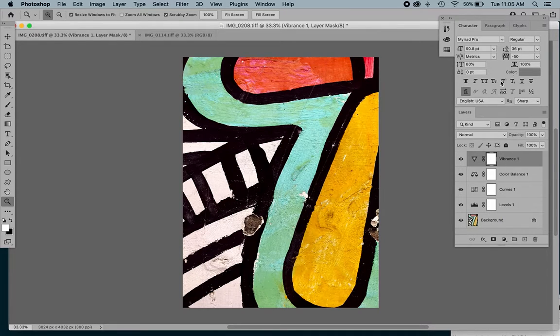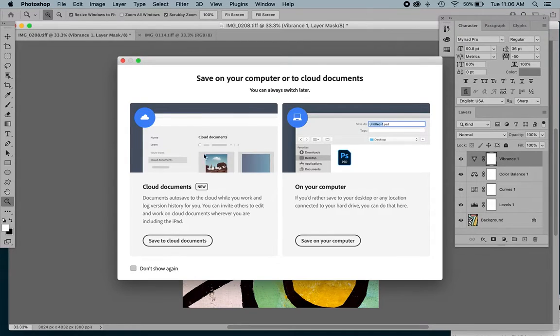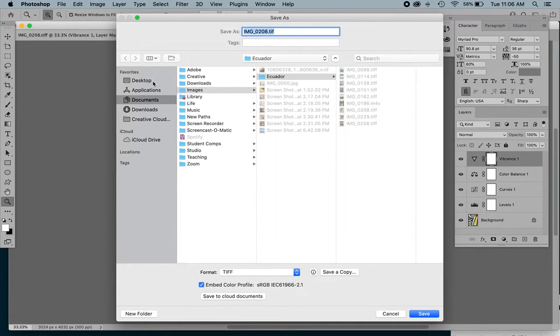Okay, so now you have your adjustment layers all set up. If you were going to be done with this, then what you would probably do is save it as a file here, and I'm going to save it on my computer. And if I'm using it for print, I'm going to leave it in a TIFF format. It is a layered file right now. So I typically, before I do save the file, I will flatten it, okay?